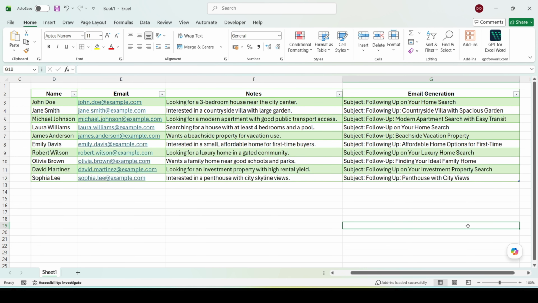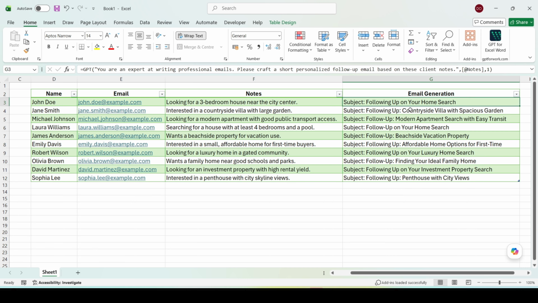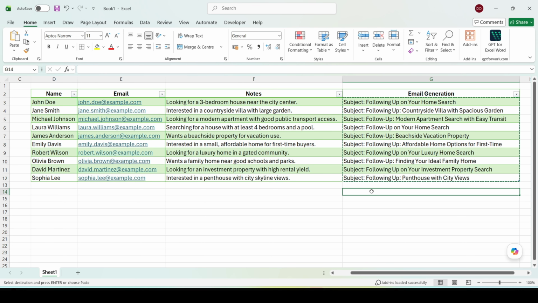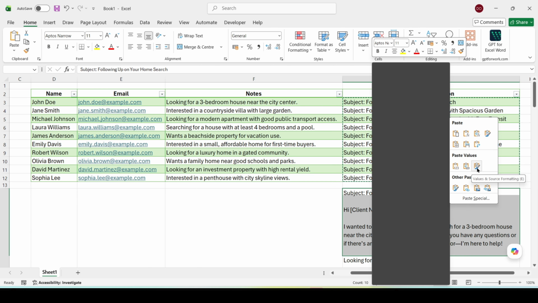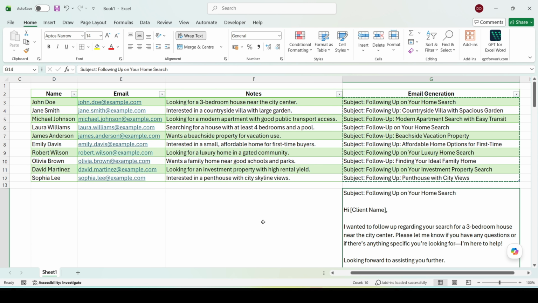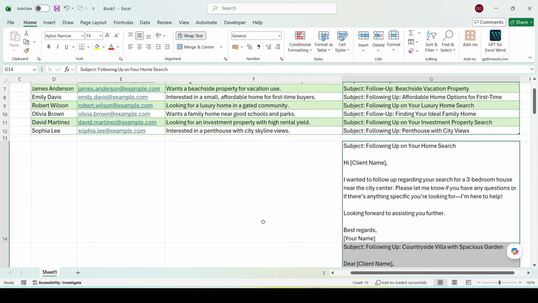Step 3. View the full email properly. Sometimes the full email will not appear clearly inside the cell, so here's a simple trick. Right-click the generated result, choose Copy, then use Paste Special Values Only. Now when you double-click the cell, you can see the complete email properly formatted. For example, "Hi John, I wanted to follow up regarding your search for a 3-bedroom house near the city center."